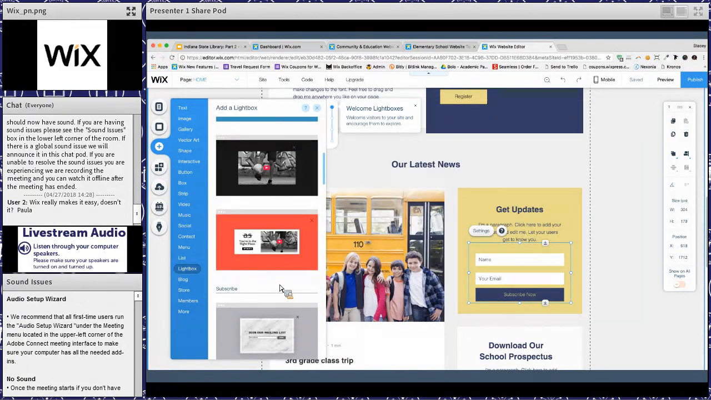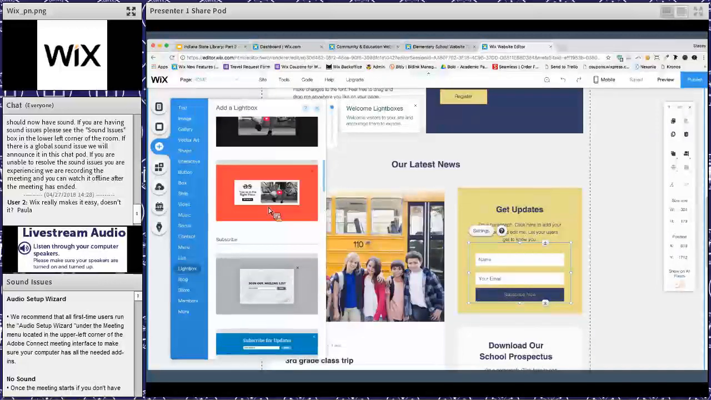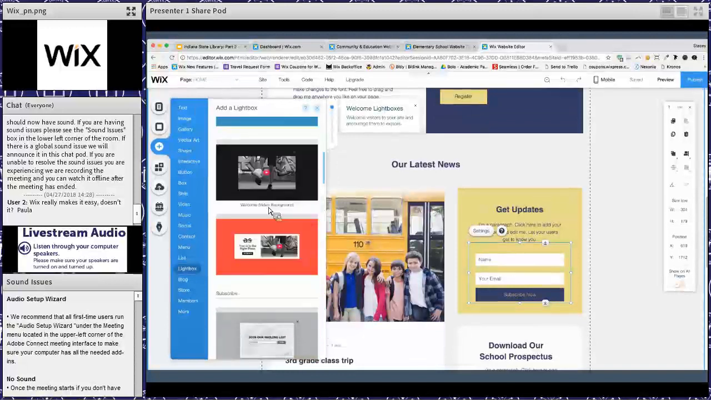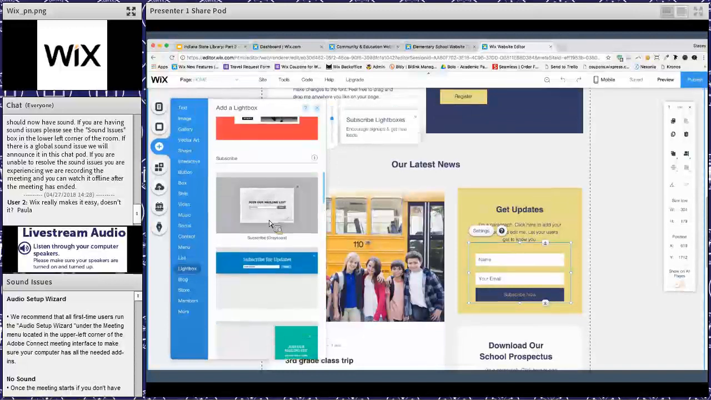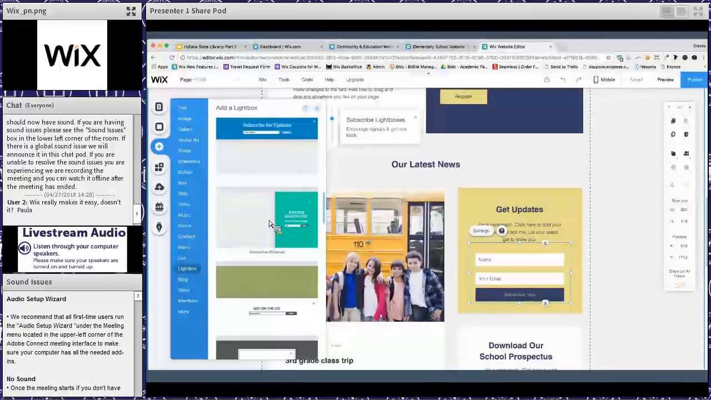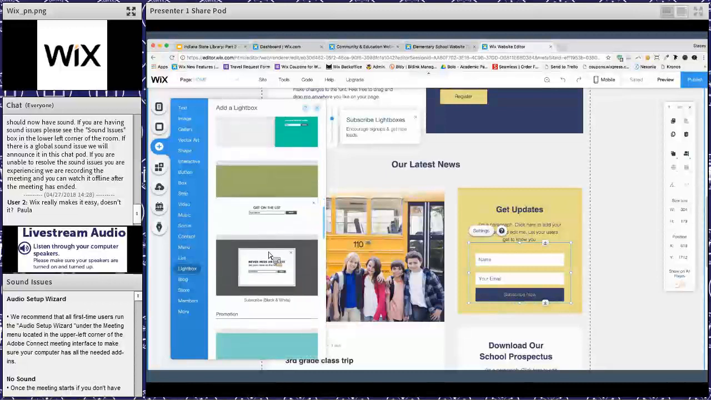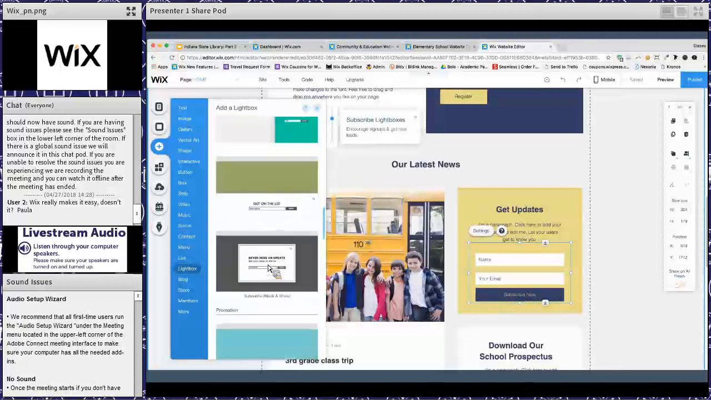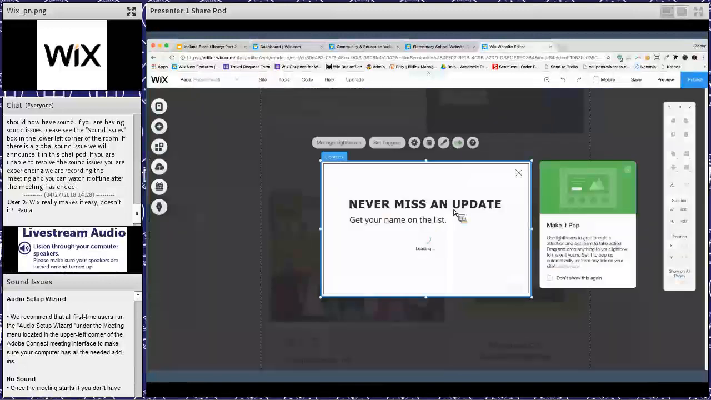Let's say that the library is closed for a holiday. This would be a good way of having an alert pop up. If you wanted to highlight a special event, you could do that in a Lightbox. I'm going to add a mailing list option, and you can see that there's a few different layouts here. I'm going to go with this one, the subscribe box, black and white.